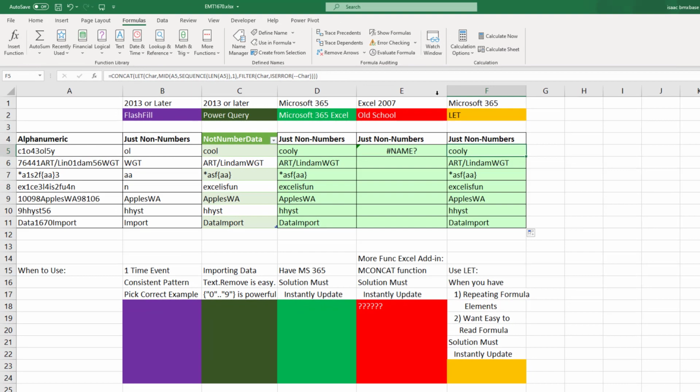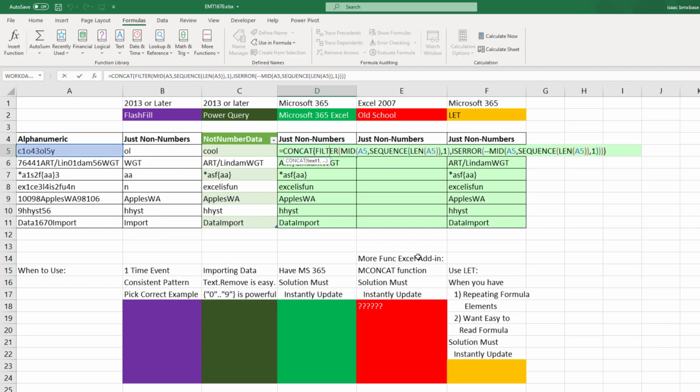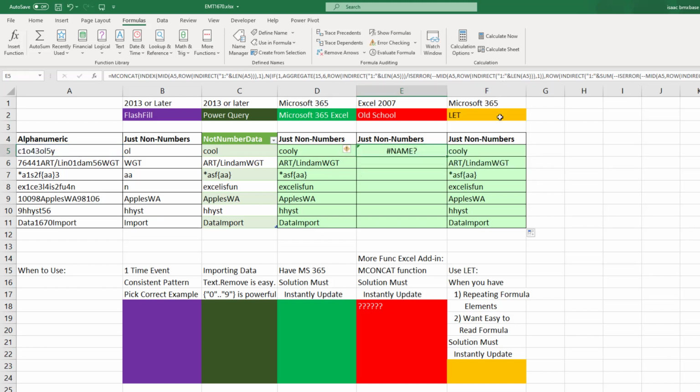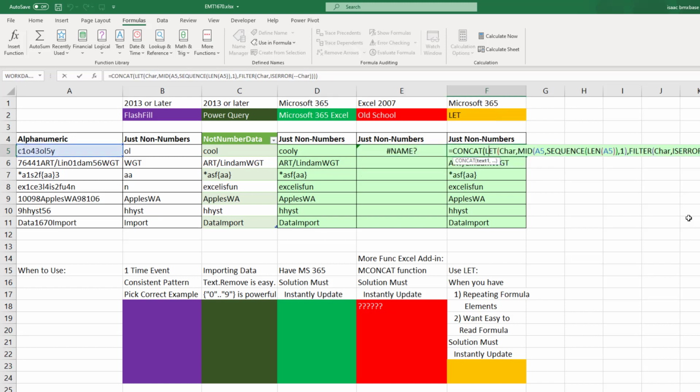All right, so in this video, we saw how to use Flash Fill. We also saw problems with Flash Fill, Power Query, Microsoft 365 Excel. Uh-oh, old school. Oh, that means Power Query is going to be old school. And of course, the amazing LET.